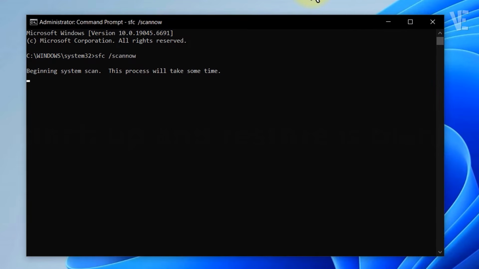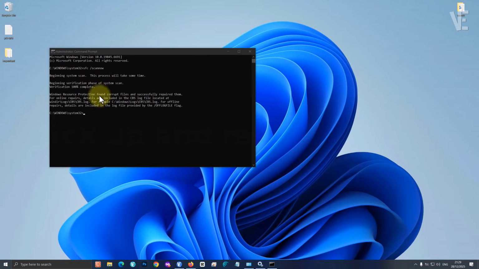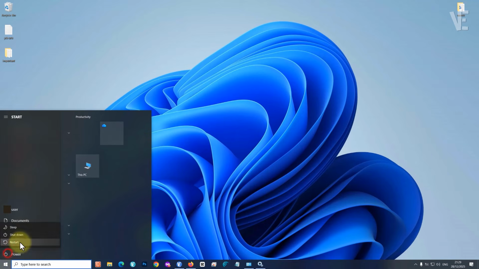The process usually takes around 5 to 15 minutes, so please be patient. Make sure not to close the command prompt while the scan is running. Once the scan is finished, restart your computer and check if the problem is fixed.